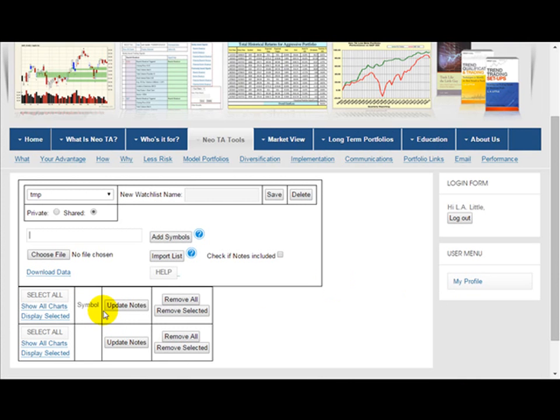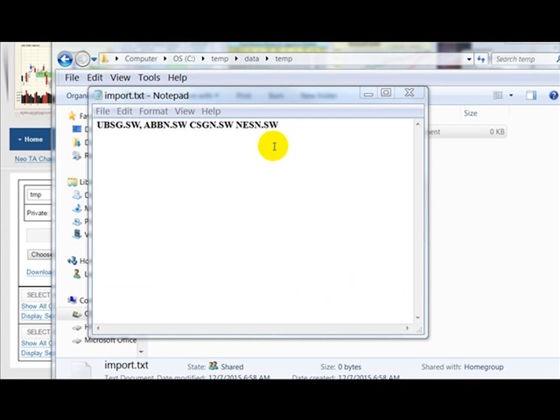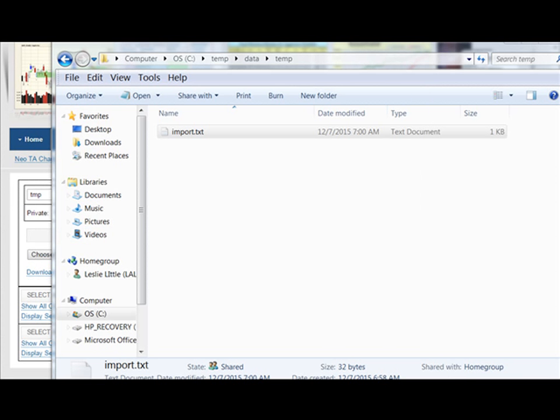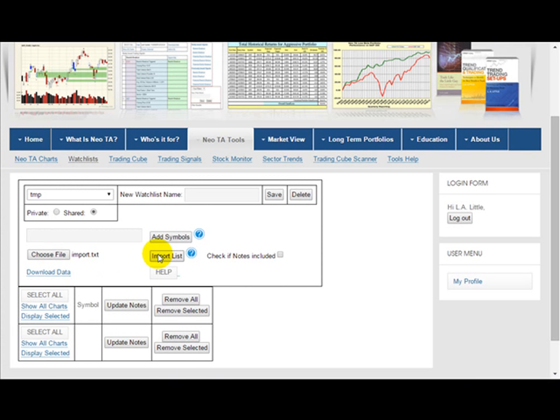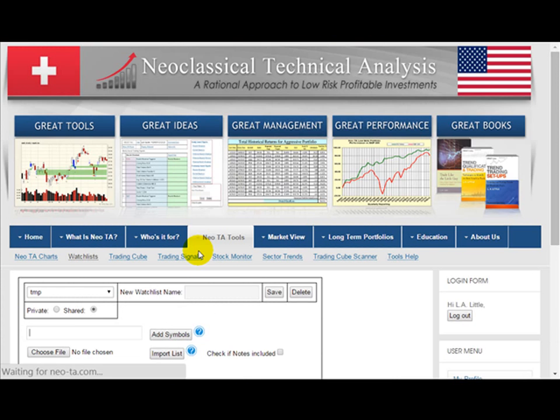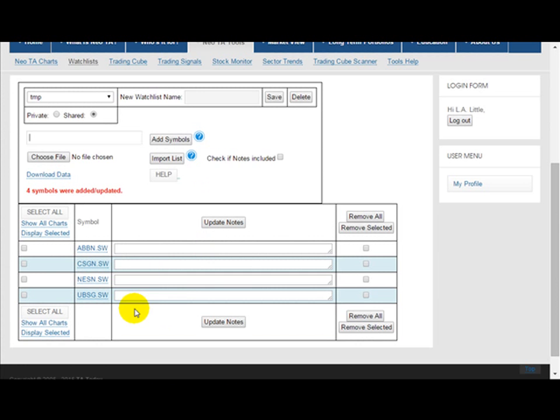You could also bring them in through a file. For example, if we want to choose a file, we could create a text file, save it, and then we could pull that file in. Coming here, choosing it, importing it, and if we had notes, we could import those too. We would just need to separate it with a comma. Import the list, and then those symbols will also show.